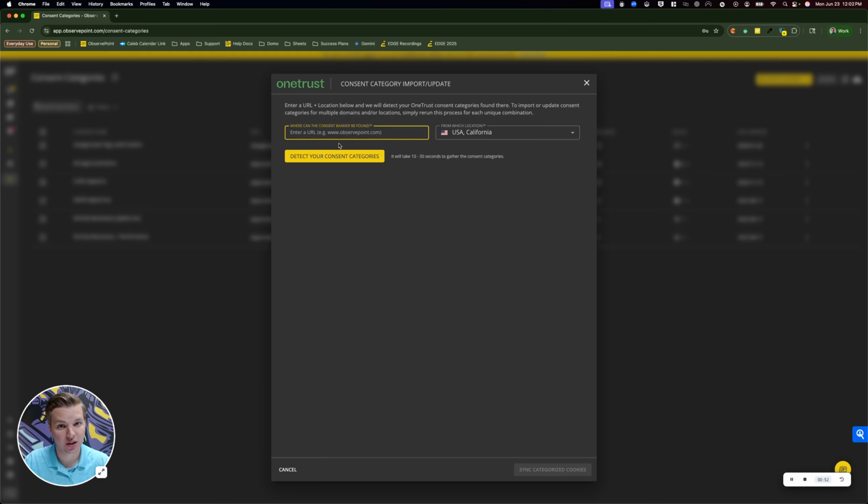within that site. So I know, for example, ObservePoint does have OneTrust. All you have to do is put in observepoint.com or whatever site that you know has OneTrust, and then what location you want to pull from. The cookies that are firing on these sites may be different depending on what location you are. So I'm going to detect from California for the OneTrust cookies within ObservePoint.